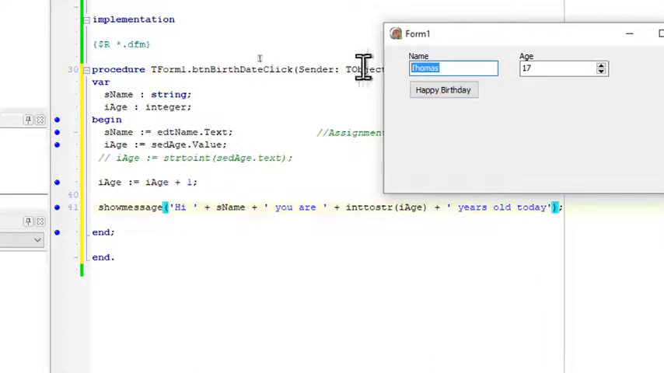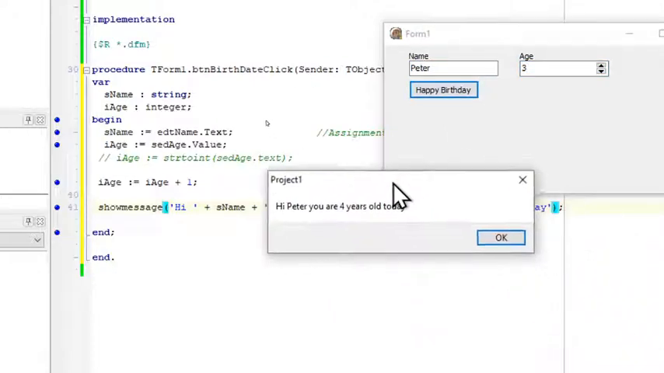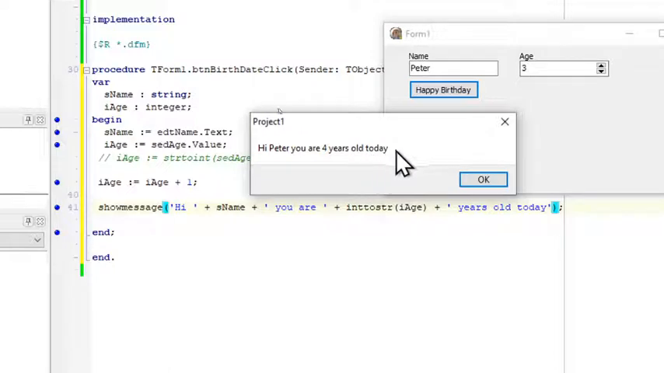So now I can say here, for example, Peter. Peter is 3 years old, and today is his birthday. And he is, hi Peter, you are 4 years old.